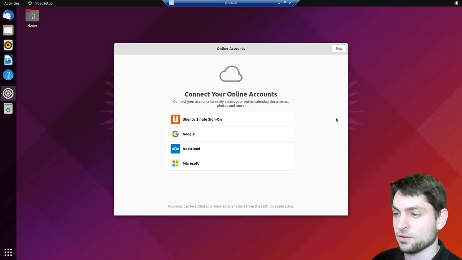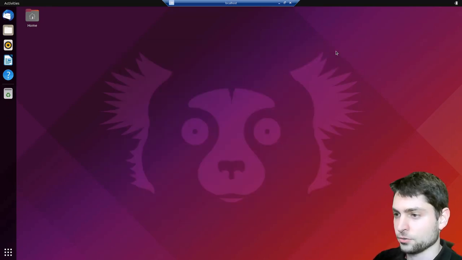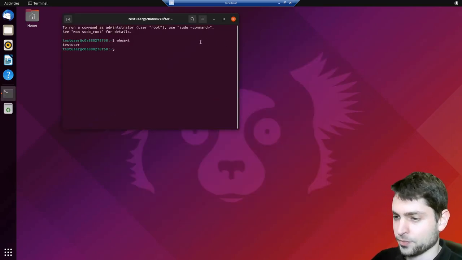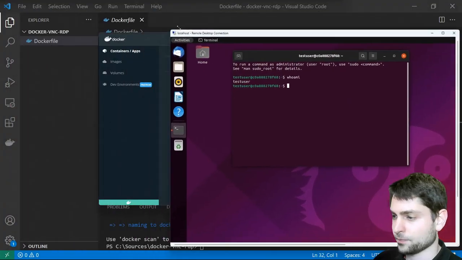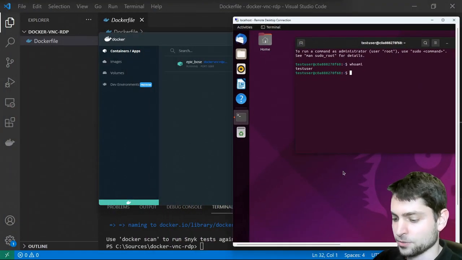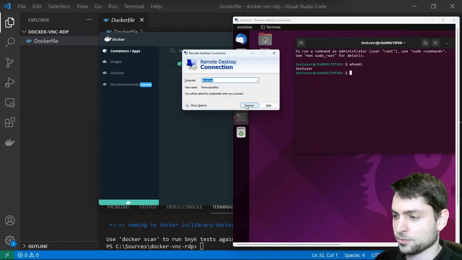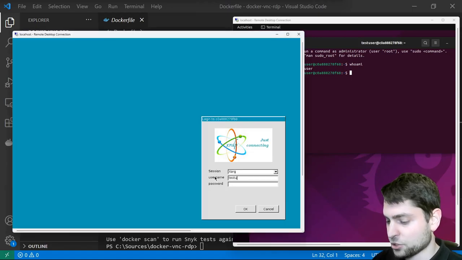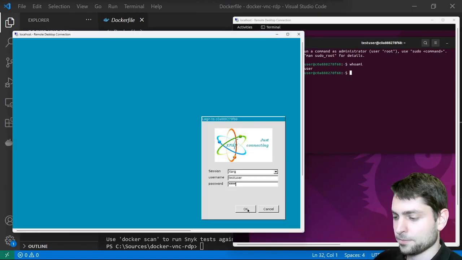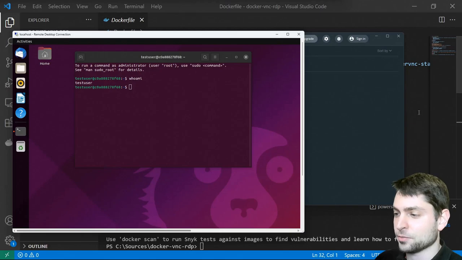As you can see, this is a fresh Ubuntu install. Let's skip this and let's check the user. Who am I? I'm the test user. And open another remote desktop connection and try to connect to the same session. Now what will happen if I try to connect as the same user? And as you can see, it kicked me out from the other session because you can have only one session.